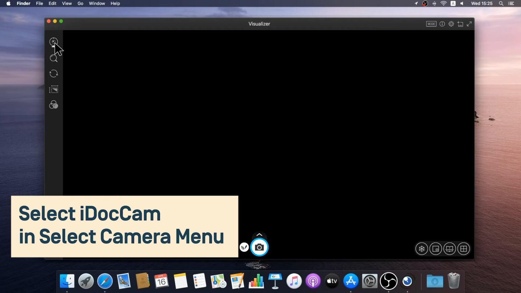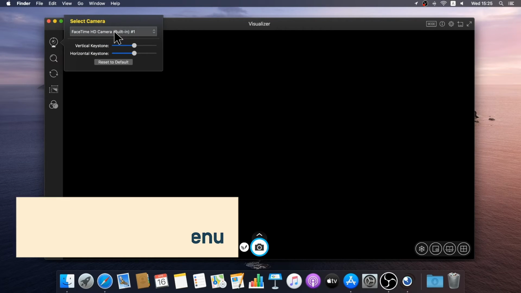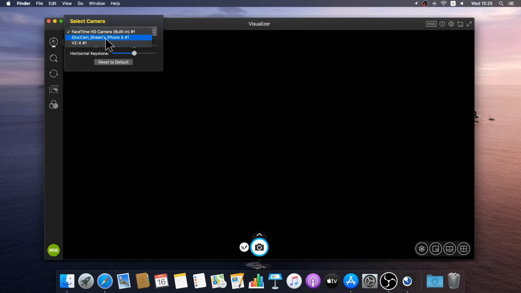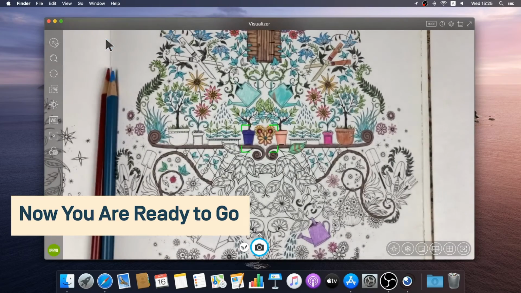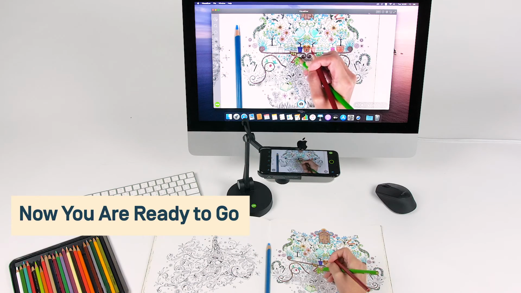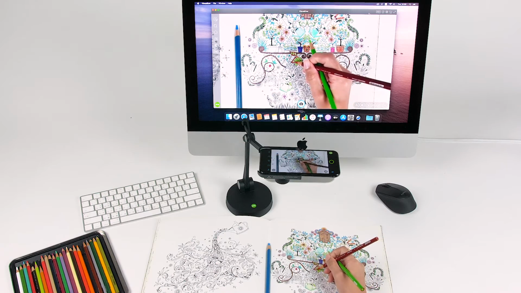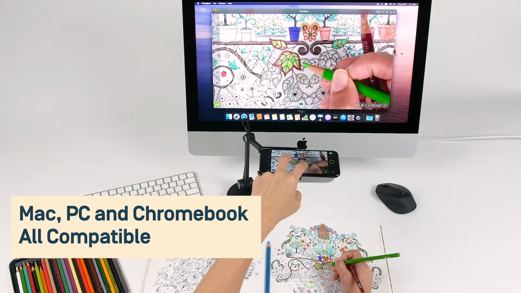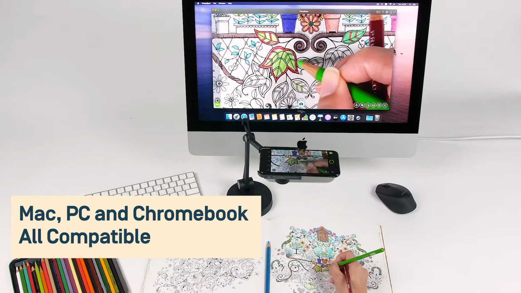In Visualizer, select Document Camera and choose iDocCam. Now you're ready to go. You can visualize anything via your smartphone and stream live footage to any Mac, PC, or Chromebook.